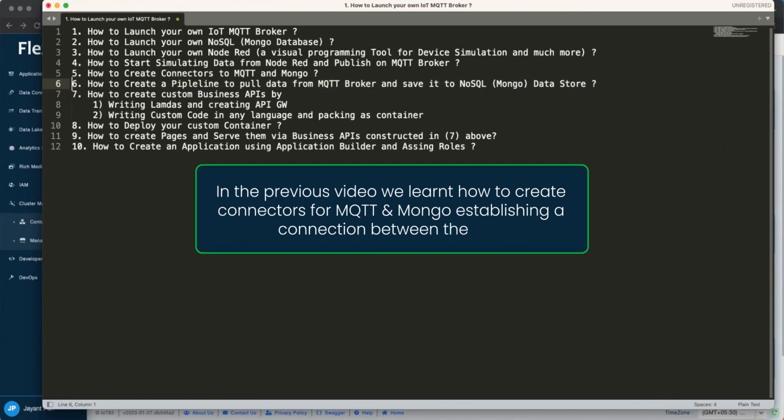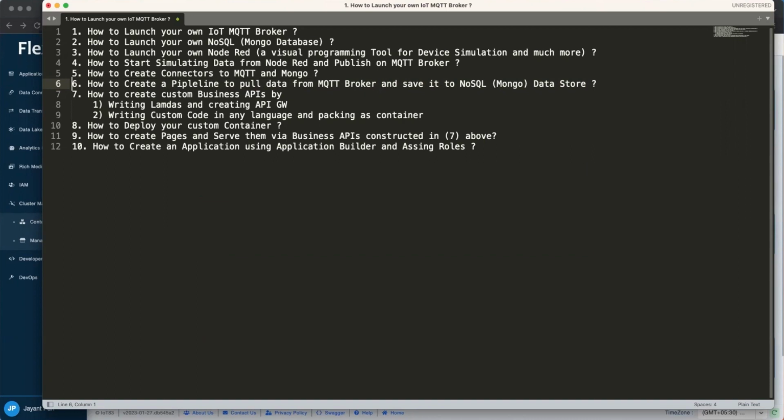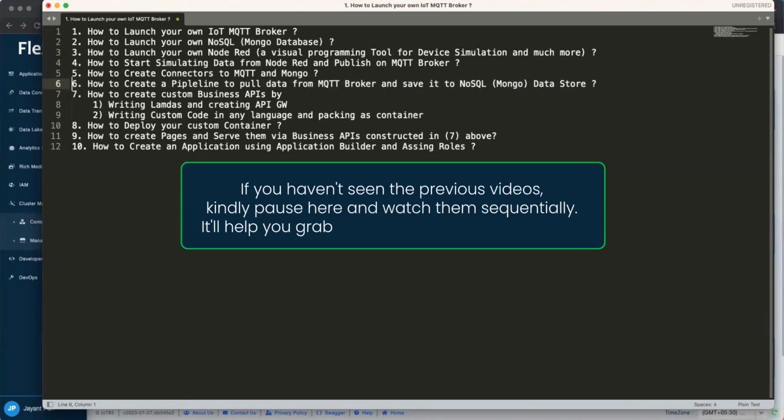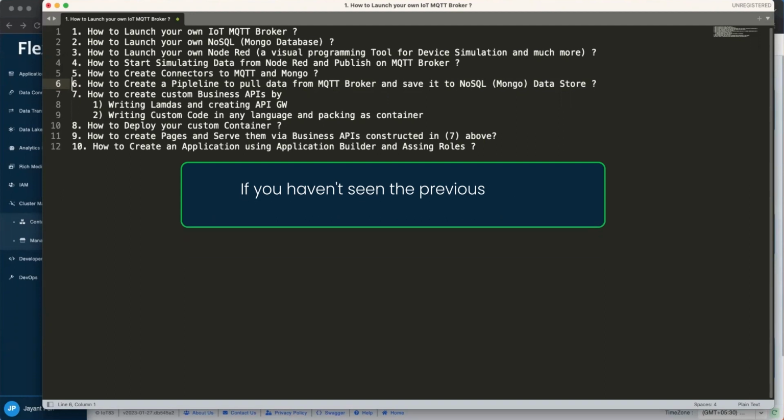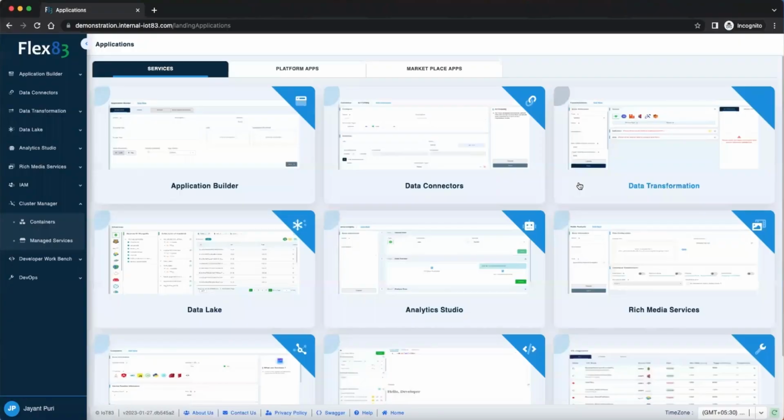The connectors were a way to establish a connection between the broker and the Mongo database so that you don't have to worry about the connectivity logic. Now we'll see how to create a pipeline. Anyone who hasn't seen the previous videos in this series, pause this video and watch the earlier videos so that you can get context on what we will be talking about. Let's just dive right in.